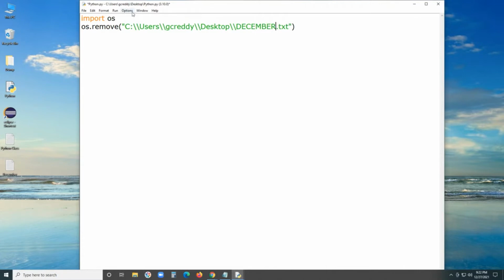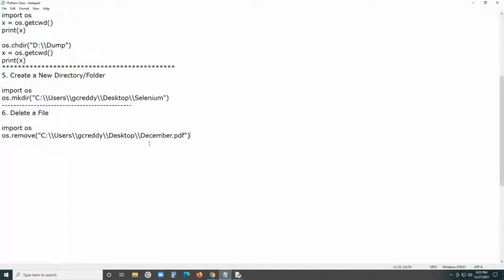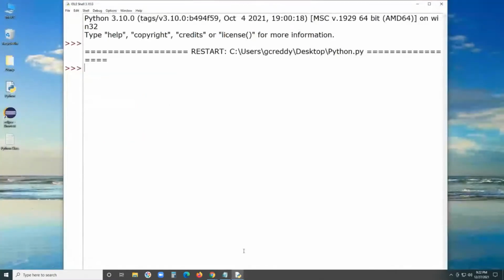December. Check the spelling. Is it okay? Yes, sir. Run module. Observe, actually it's working. Earlier we used remove for folders. Now that is not the syntax. It's remove for files, whether it is PDF or text or doc, only for files. Not folders. That is clear.